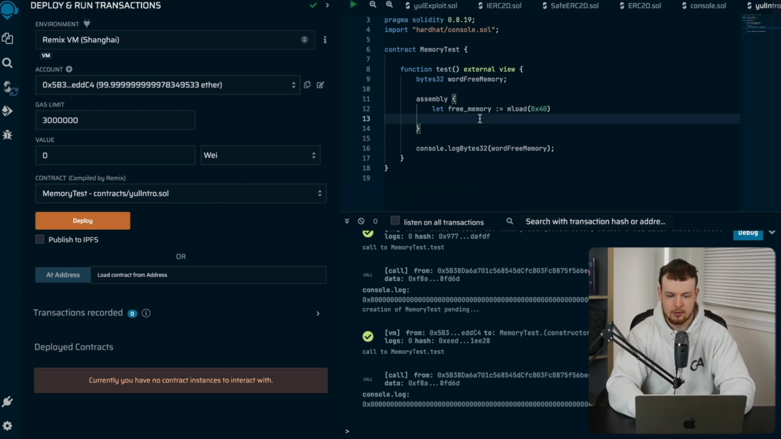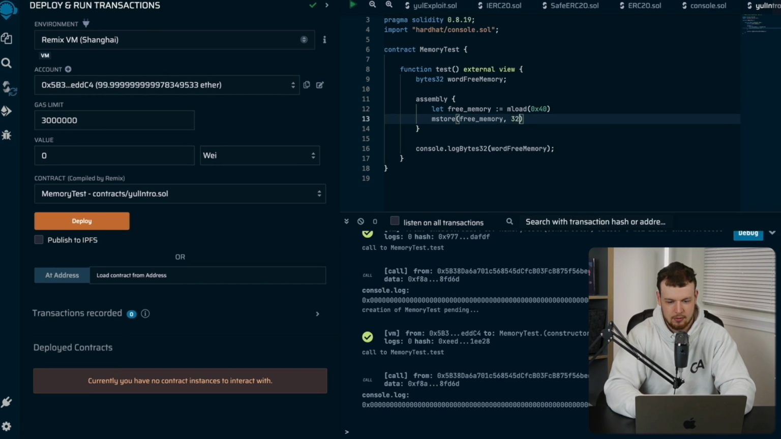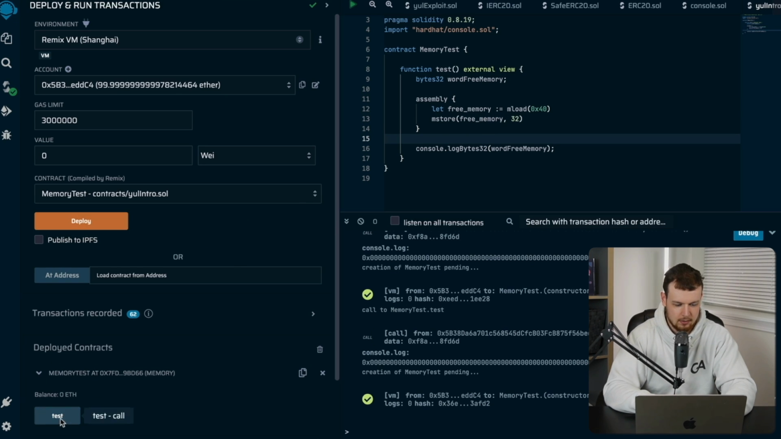And then, let's say, what do we want to write here? Let's go ahead and mstore. So this is writing to memory, right? Storing in memory. And we're going to write it at the free memory pointer. And then let us put 32. I'm writing it in decimal here, and we're going to see it show up as 0x20 in hex. And so let's deploy this and let's run that.